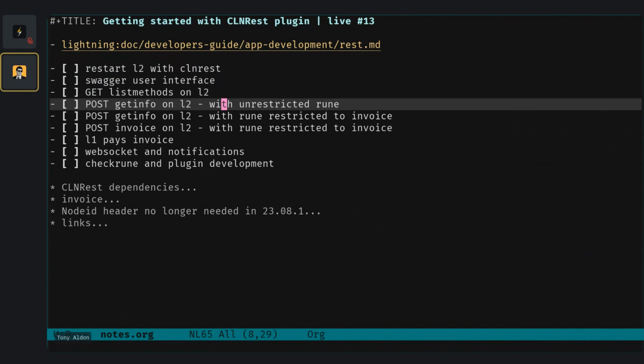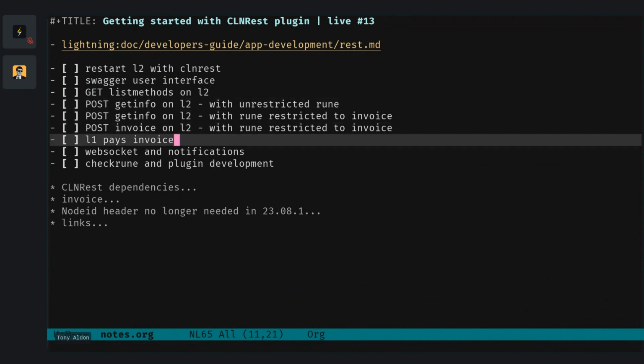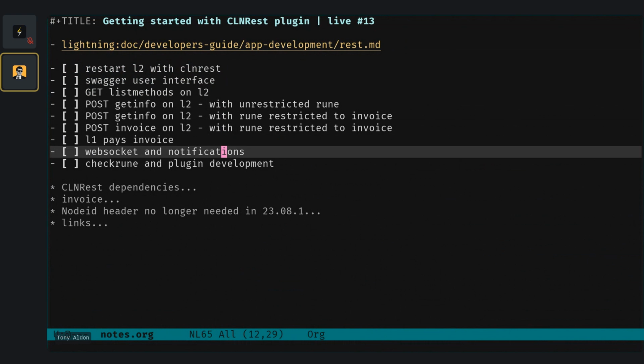So those authorizations and restrictions in Core Lightning are called runes, and we will see that we can decide to restrict to some command or more, or to have access to all the commands running in the node. We are going to pay an invoice. Then at the end, we are going to look at the WebSocket. There is an example in the documentation that we are going to take and run on Node.js.